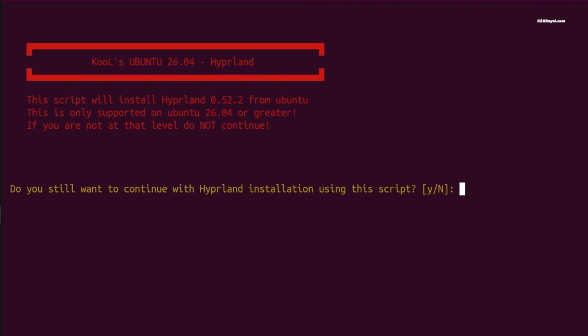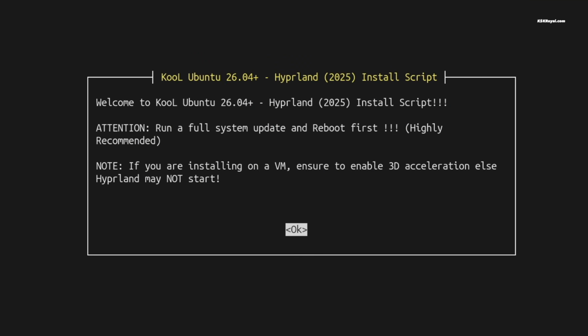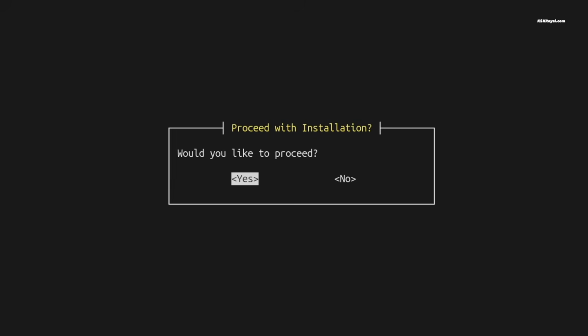Then type Y and press Enter to continue. Now use the arrow keys to navigate, space to select options, and Enter to confirm. Now go ahead and press Enter to start the installation.